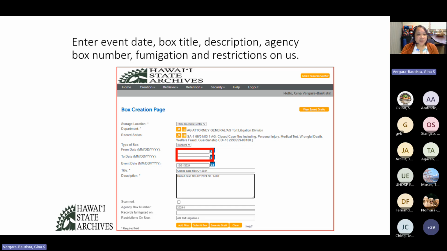And then the next thing you're going to do is put the title of the box. So here I have closed case files for this calendar year, 2024. And you can also put a description. Actually, the description is required. You can put closed case file, calendar 2024, and you could put the case file numbers in the description also, so that when you look for files later on, you will have an easier time determining which box contains the file. You will also assign it your own agency box number. Many agencies actually put the year and then box one.